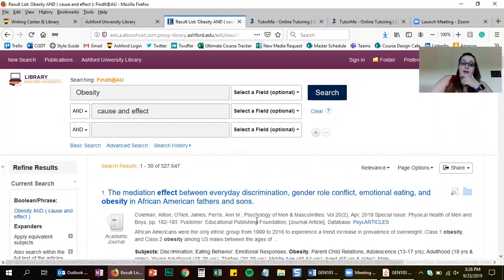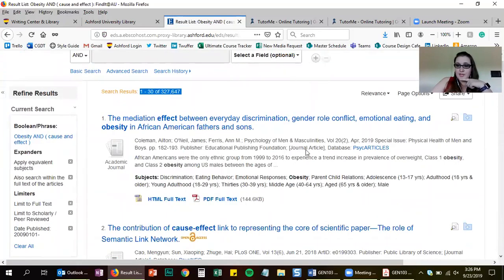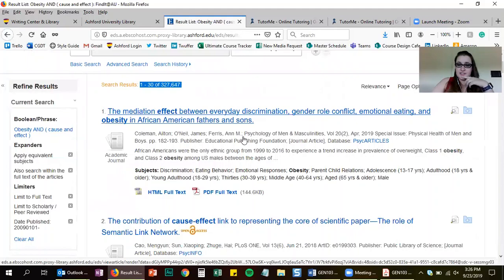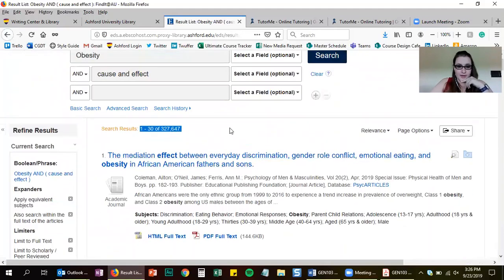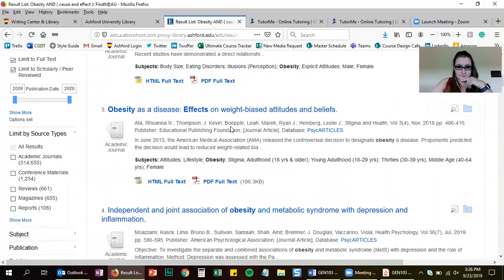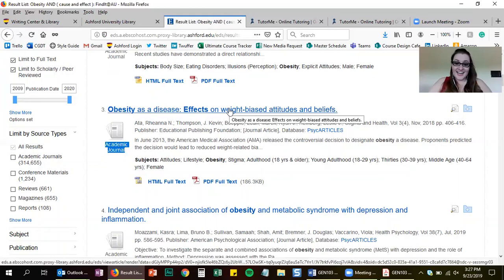All right, so it looks like I've got a lot of articles to skim through. So I'm probably going to skim through the topics of the titles to see if anything piques my interest. So yeah, this one looks pretty good. So this one is obesity as a disease, effects of weight bias, attitudes, and beliefs. Let's say I would like to use this article and I want to learn a little bit more about it. All you have to make sure it says journal article or academic journal. That's a good sign. Go ahead and click on the title of the article.